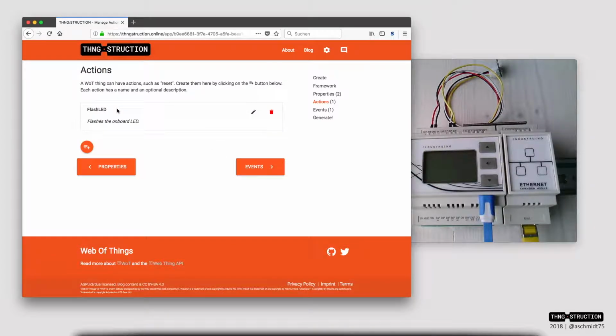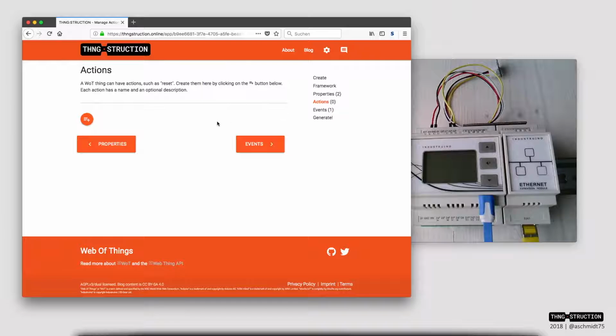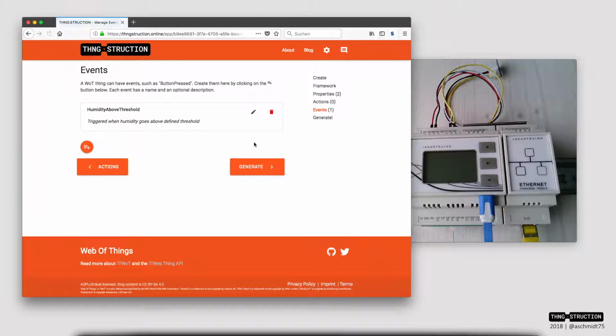Okay, next step, actions. This example includes an action flash LED, which flashes the onboard LED. As we do not have an onboard LED on the Industruino and do not need it for this example, I'm going to delete that. Move on to events. There is an event called humidity above threshold, and that is, of course, triggered when the measured humidity goes above the defined threshold. I'm going to leave that.